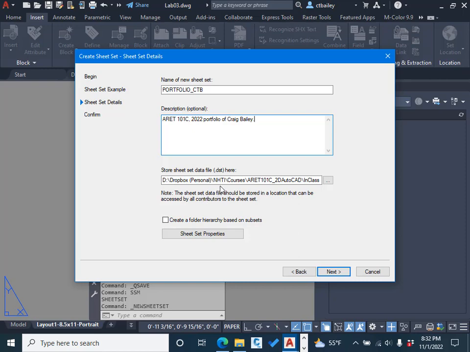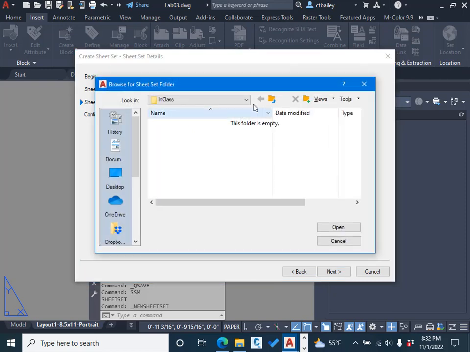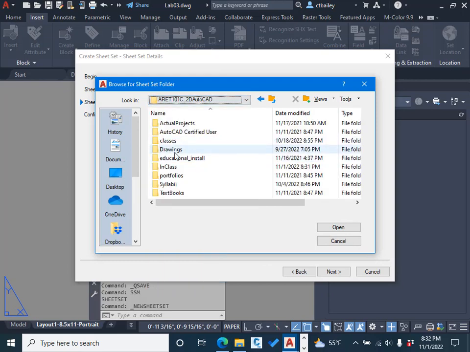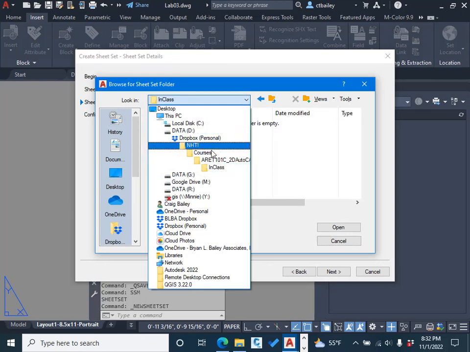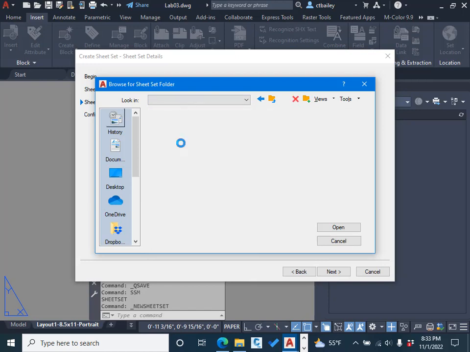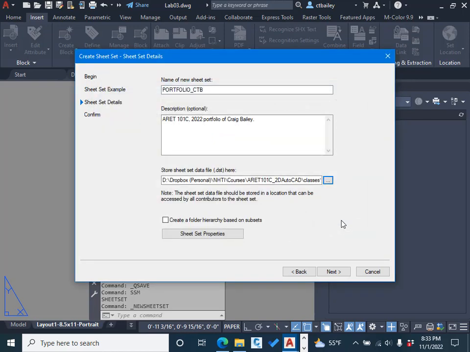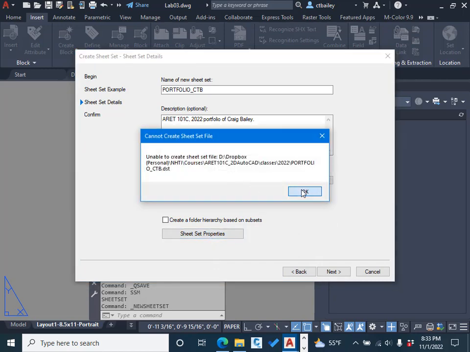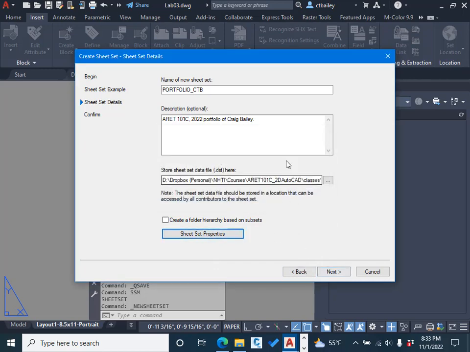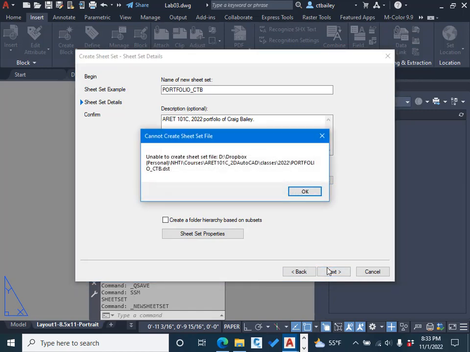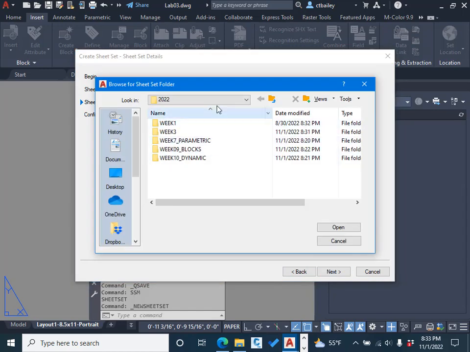Where do you want to store the sheet set? I'm going to click into my 2022 folder, in class, other ones there. 2D classes, here's my year 2022 folder. I'm going to place it right in the root directory of my 2022 folder. You guys should have more folders than me. I'm going to click open. Notice now if I click the sheet set properties, it doesn't want to create it there. Yeah, it's because I'm using a Dropbox.